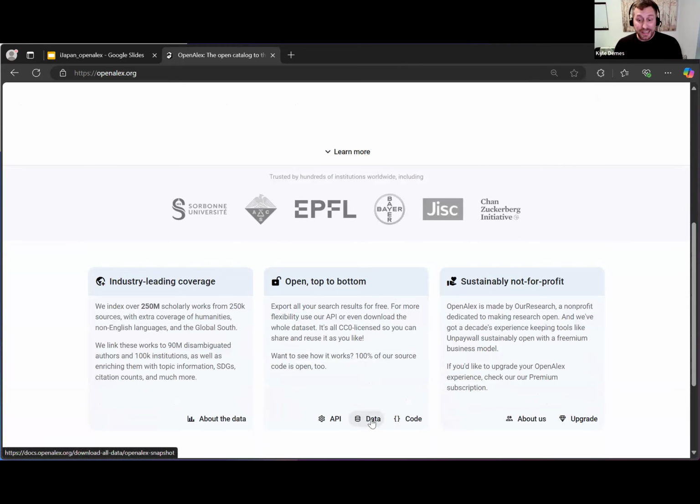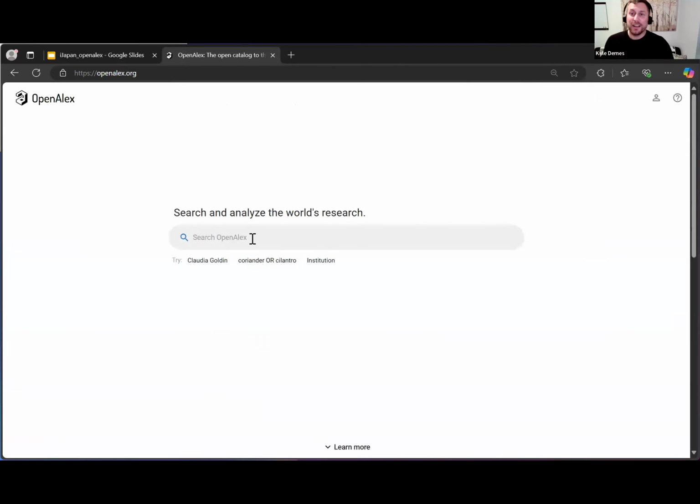Here's where you can download the data snapshot. Here's where you can find our source code, which is also open and free. Here's information on the API and a lot of information about the data. But from here, you can start typing essentially anything you want.